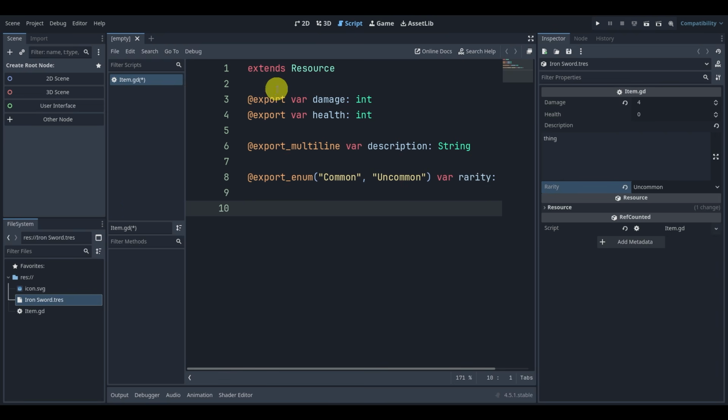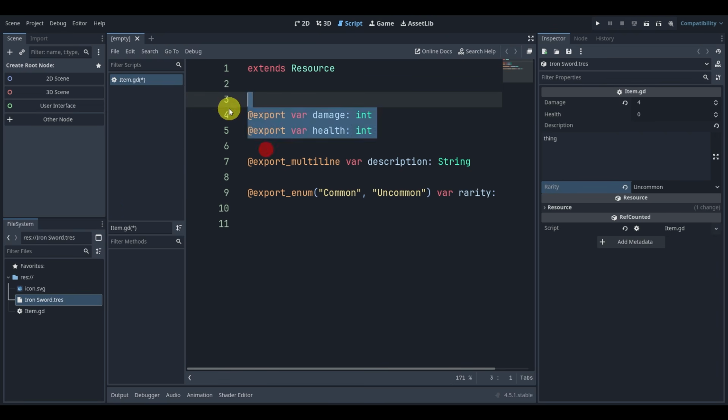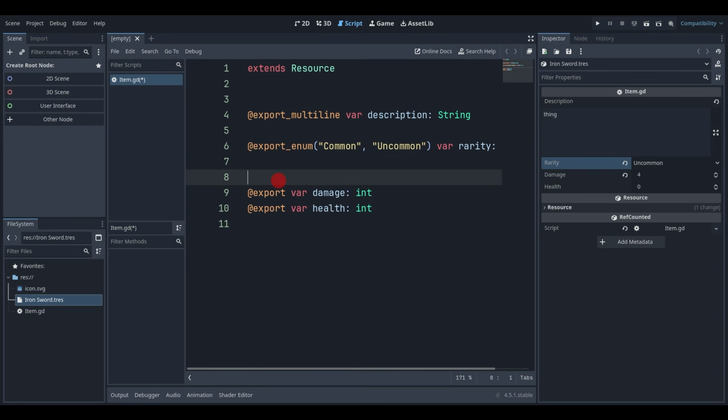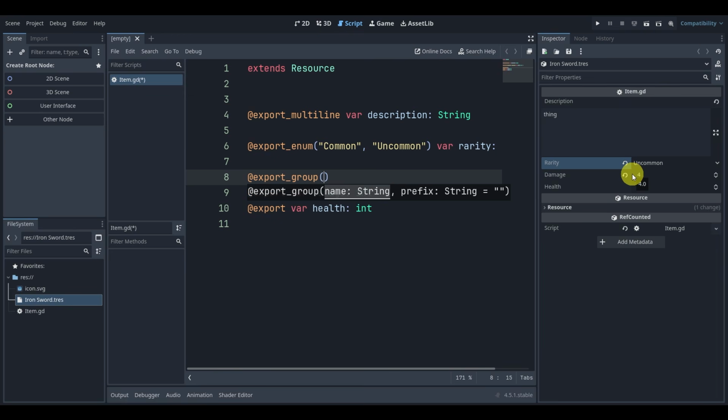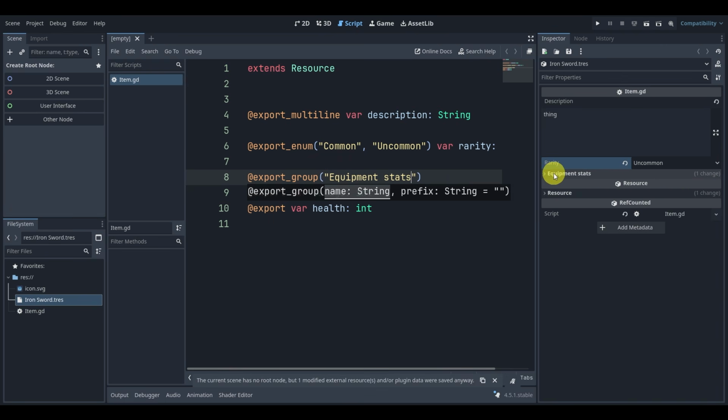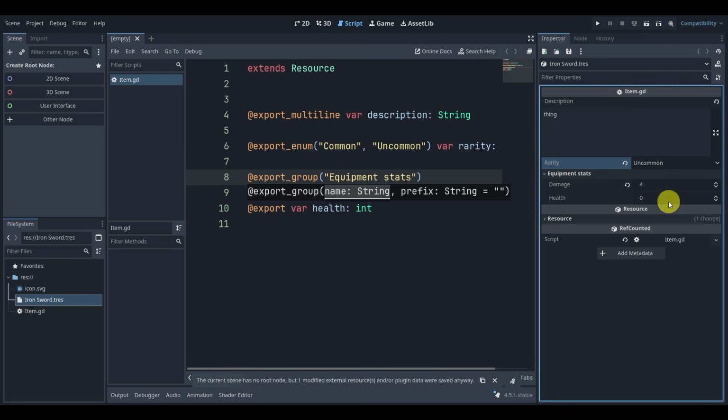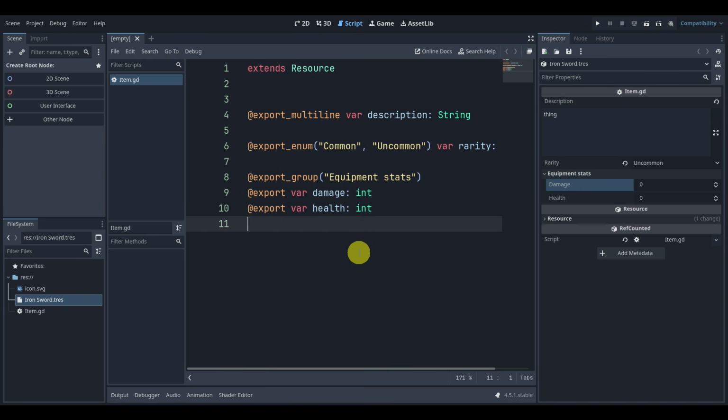Now, one last thing we can do is let's move these guys down over here. And we want all these exported variables in its own group. How do we do that? Well, it's actually really simple. We just say export group, and then we give that group a name. We can say stats or equipment stats. Save, and now we have our own tab that says equipment stats. And within that, we have our other exported variables that allow us to change those as well. And that's pretty much it in this video.